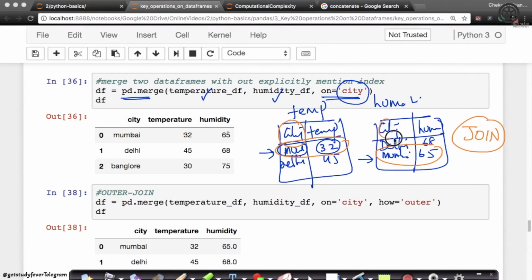Similarly, now I look for Delhi here. Because I'm combining by city name, I say where is Delhi here, Delhi is here. So Delhi has 45, here Delhi has 68. So now it will combine both of them and say Delhi's temperature is 45 and humidity is 68.